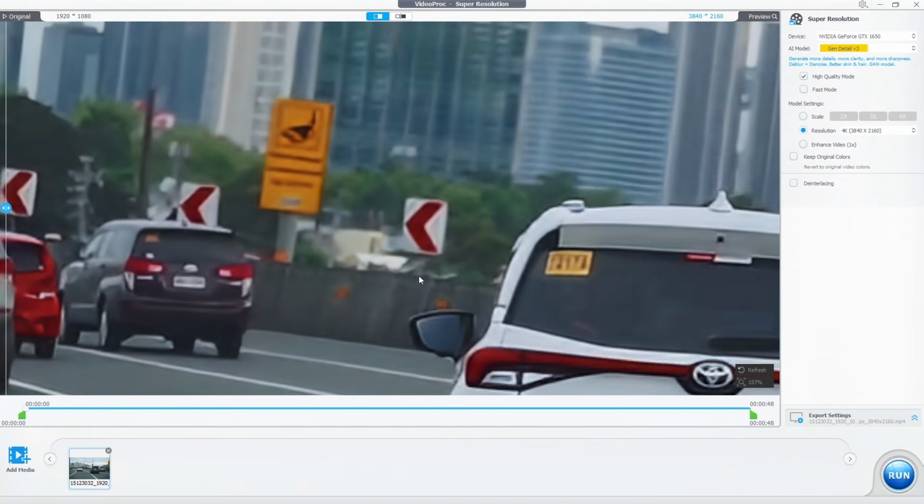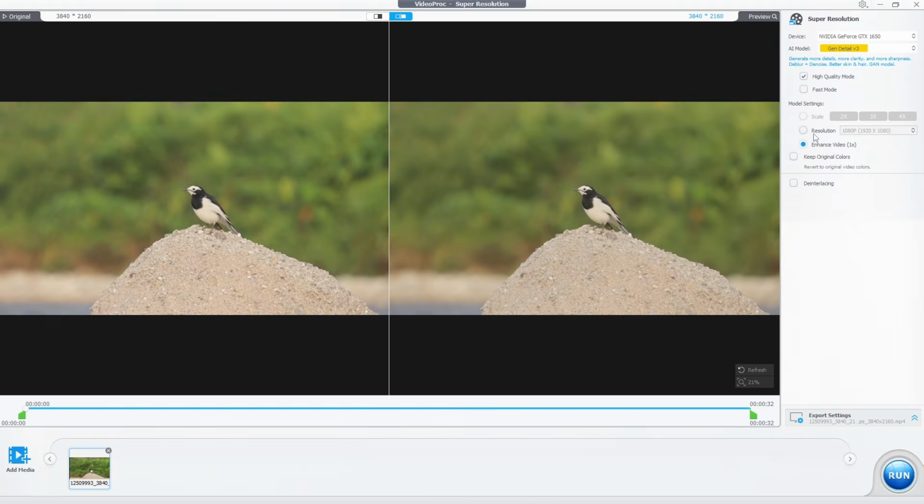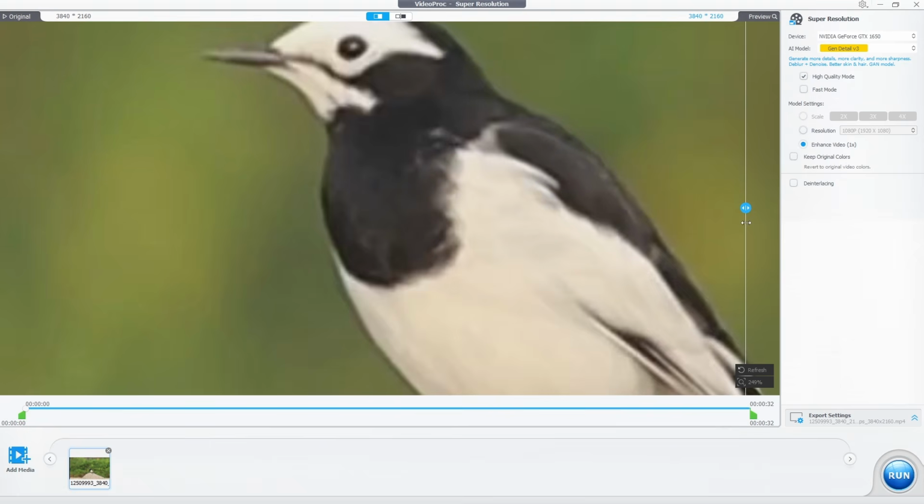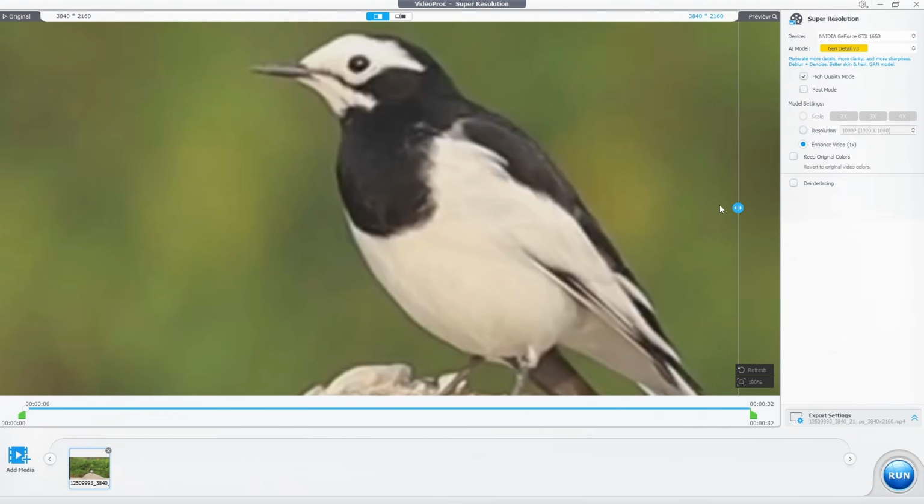Let's try another example. Here, I've selected a different video footage. First, we'll convert it to 4K resolution and then apply enhancement. After a brief processing period, you can see the before and after comparison. The enhanced version is significantly clearer, with improved sharpness, detail, and overall visual quality.